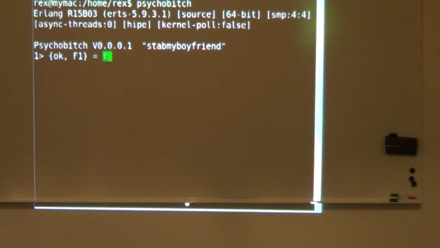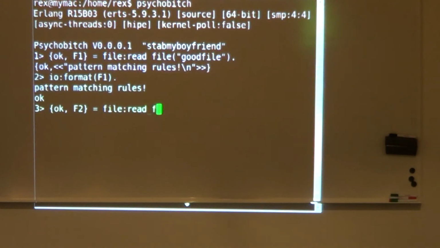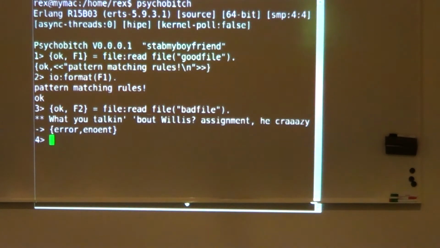Psycho Bitch has this great feature called pattern matching. You define the patterns, and if there's a match, your program keeps going. If something doesn't match, it crashes. Like assertions, but built in.